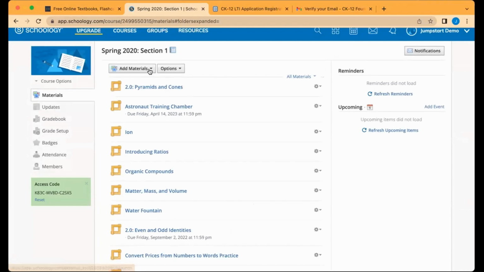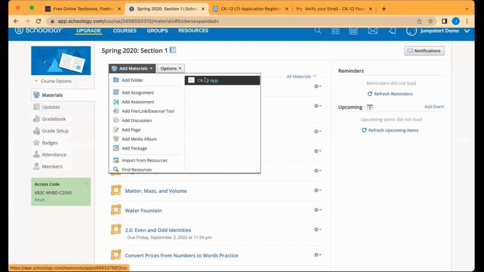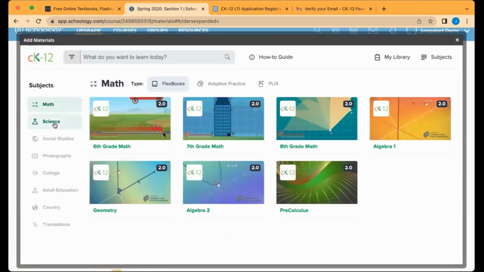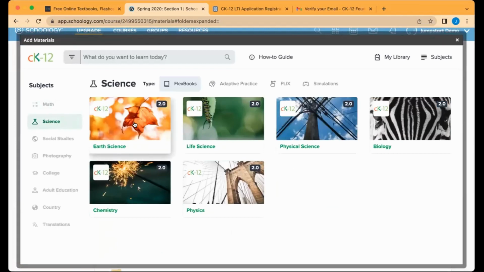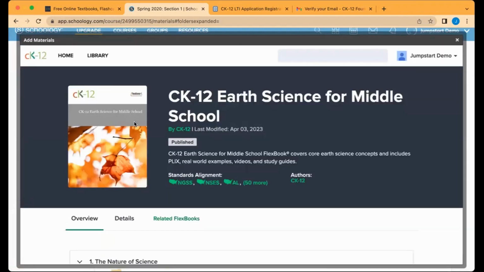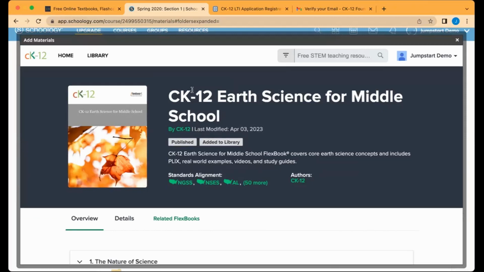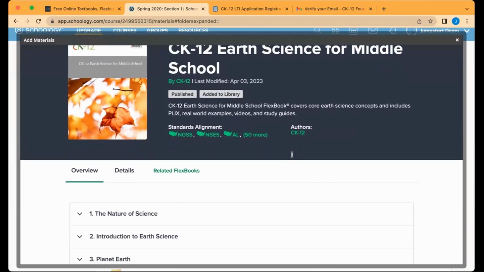If you're looking to assign materials that are attached to a lesson, you can go ahead and open up the app again. You can pick, let's look at maybe our science content for a second. And if I clicked on Earth Science, again, same thing here. Notice this item I saved in my library later. It looks like I'm looking at a newer version of that item, so I could sync that in my library and just make sure I'm pointing to the most recent content if I wanted to.